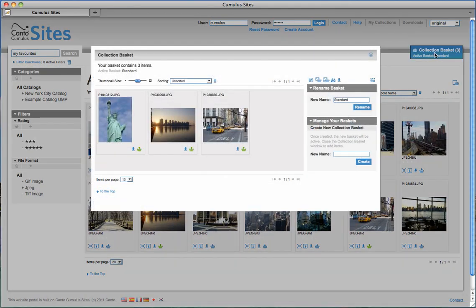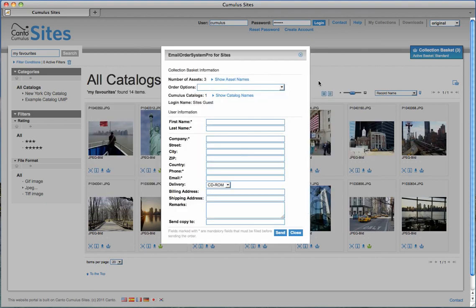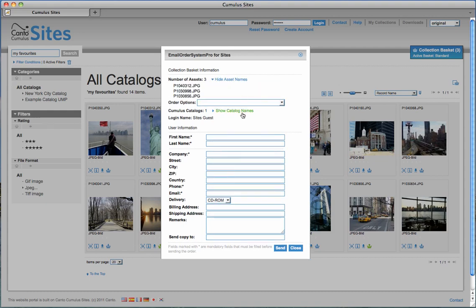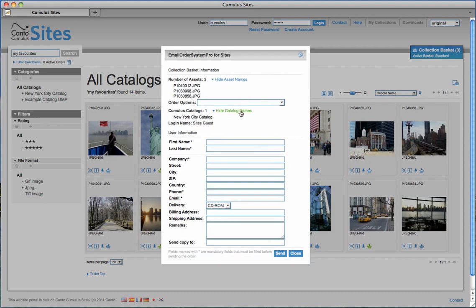Let's have a closer look at the simple order form. The collection basket information provides the information about the files in the basket and the names of the catalogs the files come from. Of course, EOSP supports Cumulus multi-catalog collections, so the files can come from different catalogs. Let's put some more files into the basket coming from another catalog.